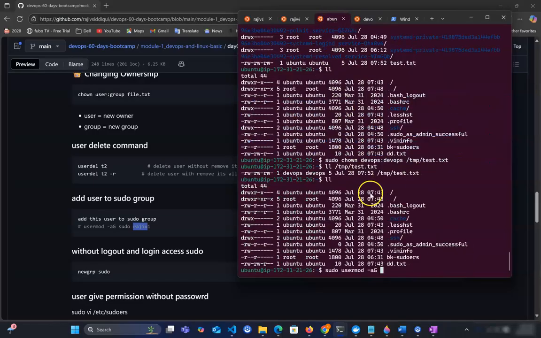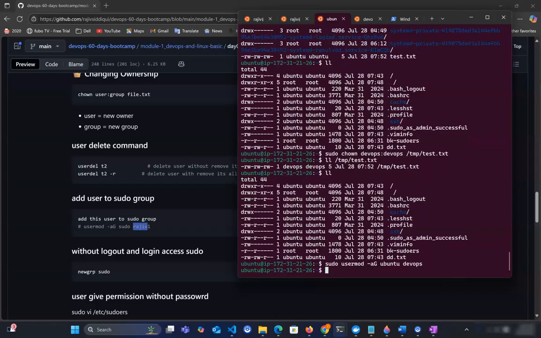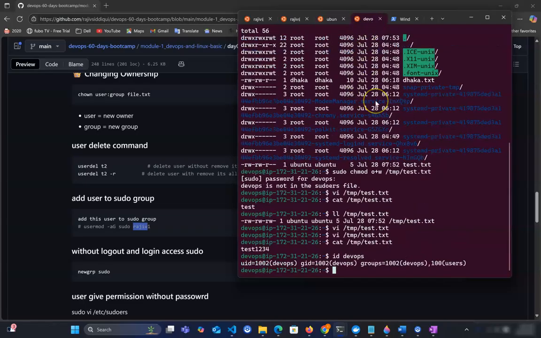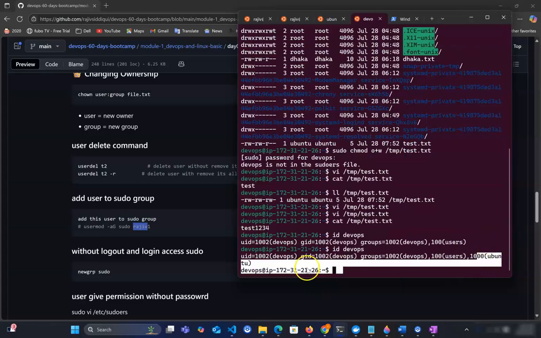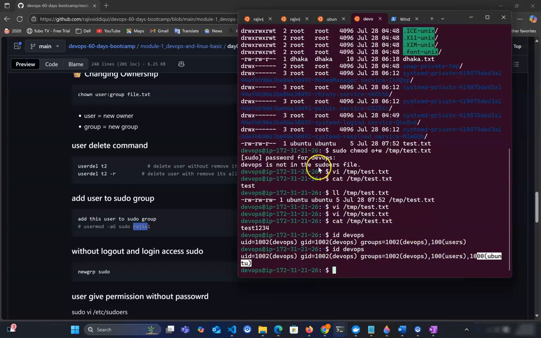Okay, so if we want to add this user to the Ubuntu group, then whichever group we want to add should be named here. So Ubuntu, and then the user we want to add. Now if we check id, you can see the Ubuntu group is there. So now this user is added to the Ubuntu group. Now he can do anything in the group section of that user.